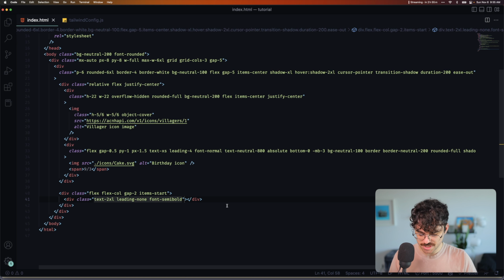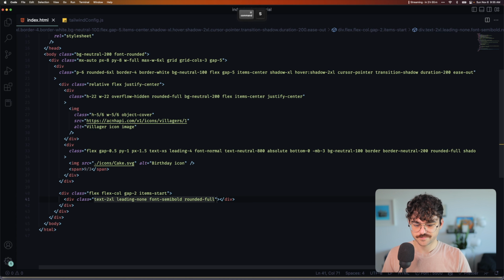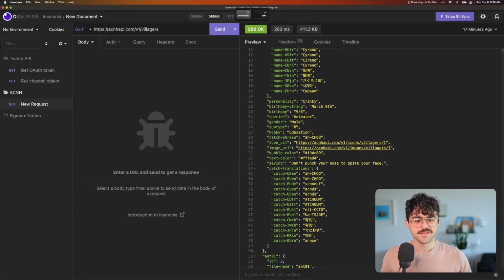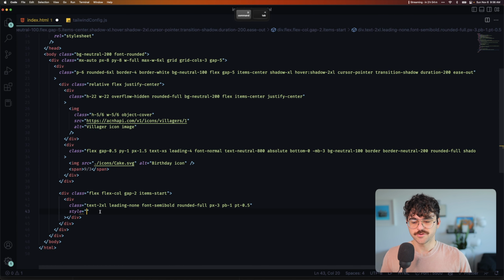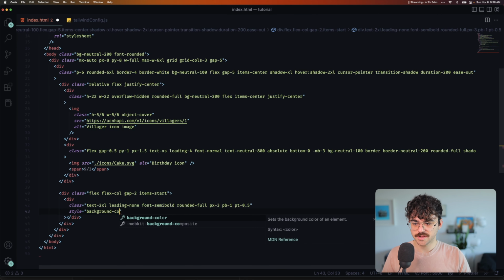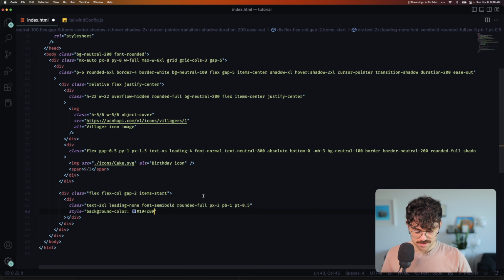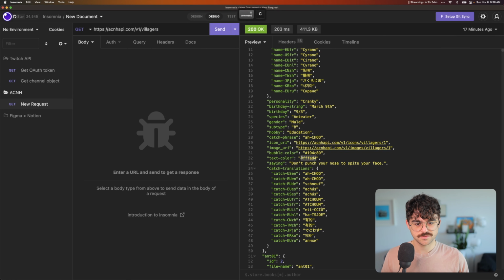Then again, to give it that pill shape, we're going to make it a rounded full, PX3, PB1 for padding bottom, and PT for padding top of 0.5. In the next video where we pull in data from the API, we're going to use these properties here. And so to do that really easily, we're going to do it in the style tag. So I'm going to give it a background color, and let's just pull in this bubble color here, and then we'll give it color for the text color, and we'll pull in this right here.